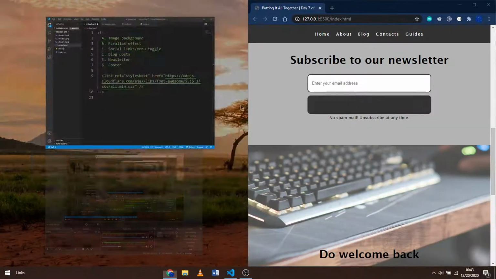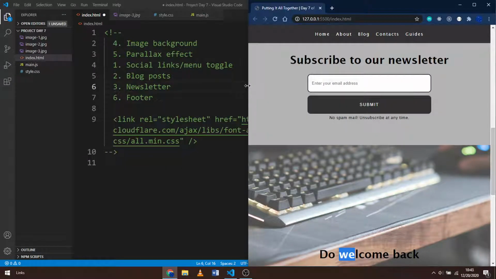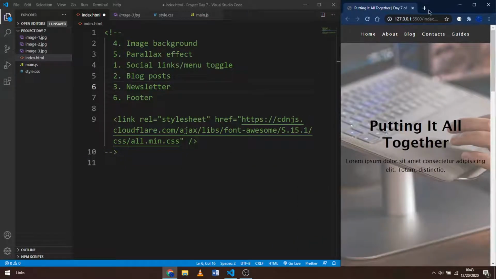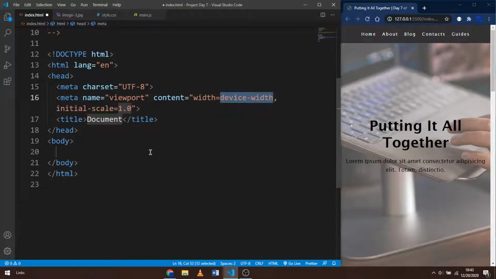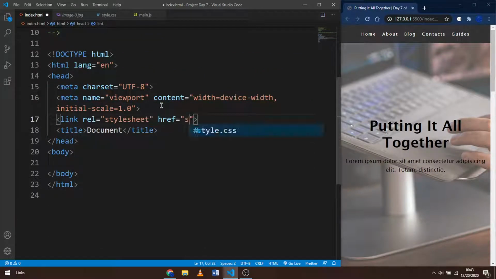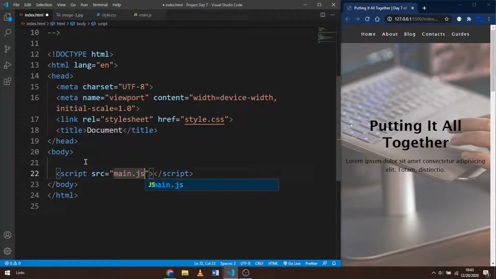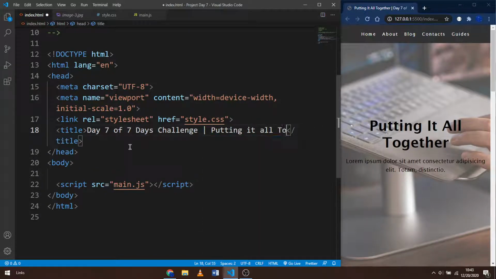So let's get started. I'm just going to place that side by side and move it to the edge like that. And then let's see, I'm going to generate a boilerplate just at the bottom. I'm going to say emmet like that. I'm going to link my style sheet, style.css, and then I'm going to link my script file called main.js like that. I'm going to change this title to day 7 of 7 days challenge like that. Then say putting it all together like that.